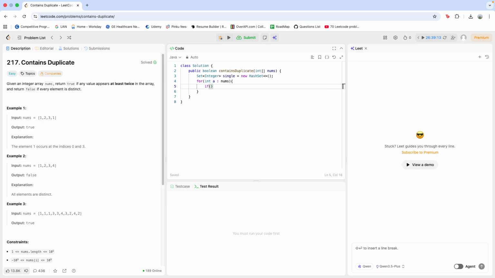The add method in a set basically returns a boolean flag. If it is able to add, it returns true. If it is not able to add, it returns false. So we'll try to add here, and if it is not returning true, then we'll return true here. That means we have found a duplicate integer.